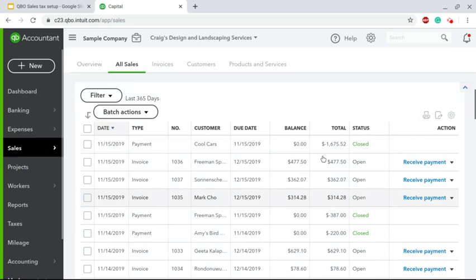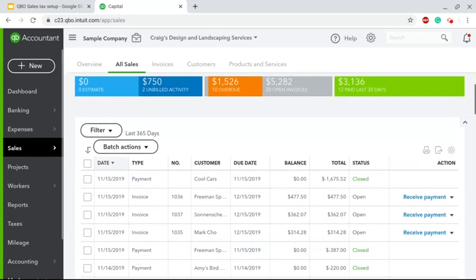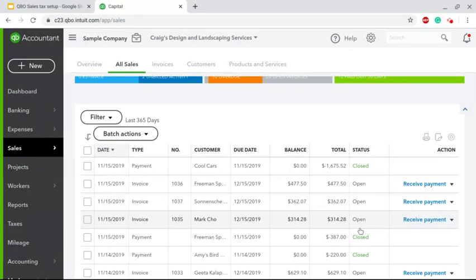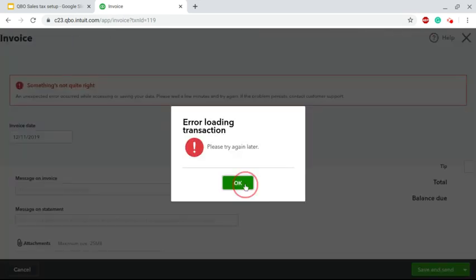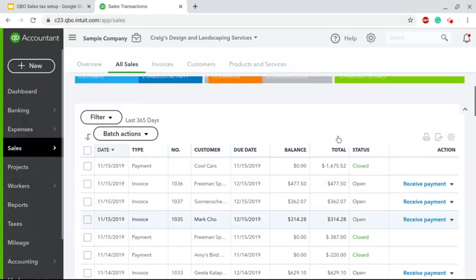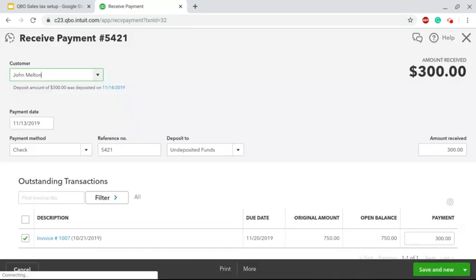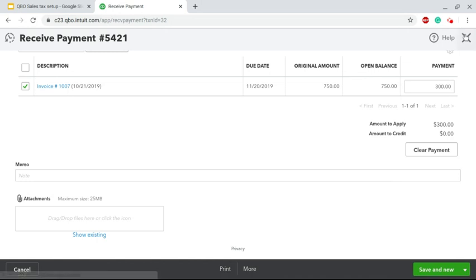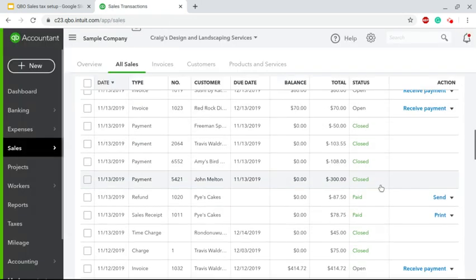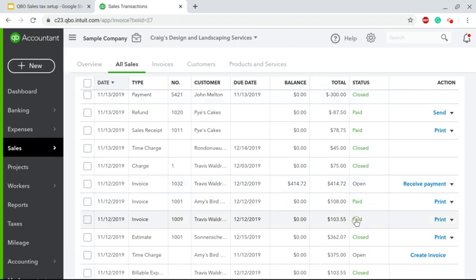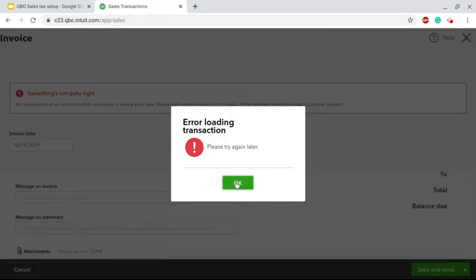Now, if we look at, for instance, an open invoice, it depends in part what's on the invoice, of course. If it's all non-taxable services, then yeah, something's not quite right. No kidding. Let's see if we can click on another one here. Okay. This one doesn't have sales tax. That was a payment though. Let me try one more invoice. Yeah. All right.